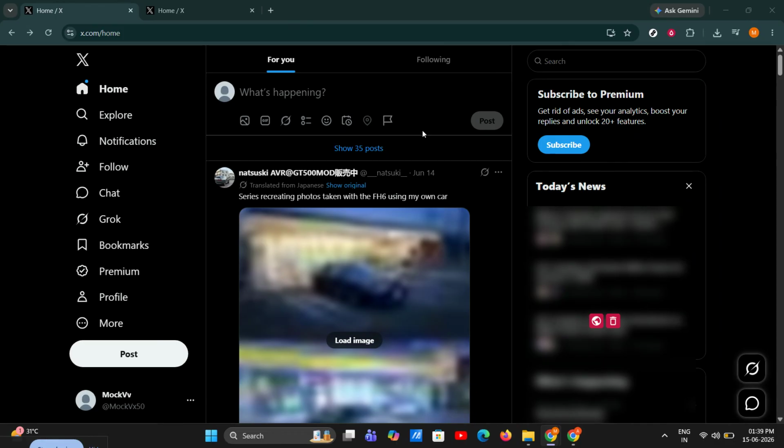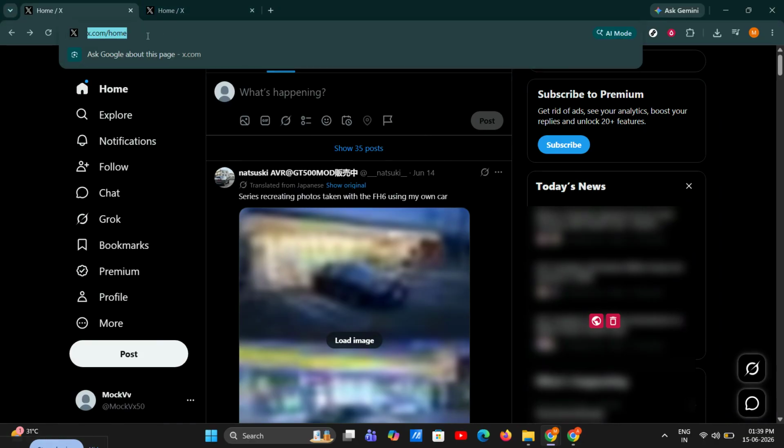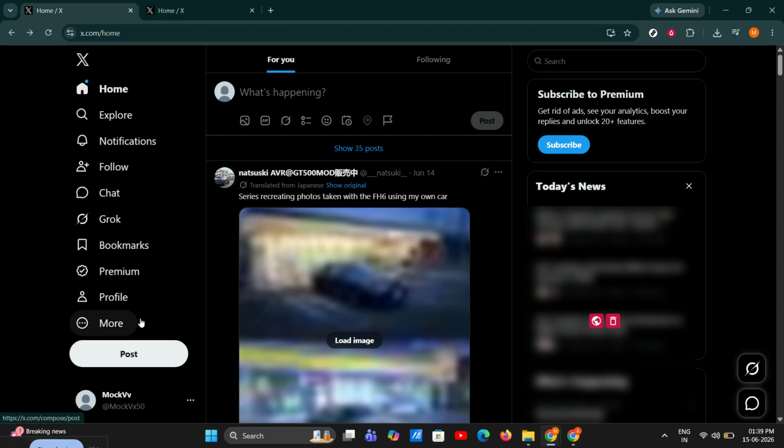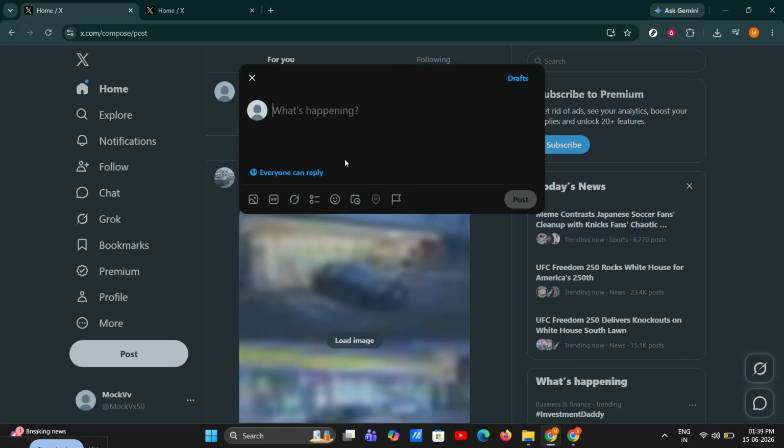Alright, let's get started. First, open your web browser and go to x.com or Twitter, depending on how your account is displayed. Once you're on the platform, look for the blue post button in the left-hand sidebar. On some layouts, you may also see the text box at the top of your home timeline that says, "What is happening?" Click either one to open the post composer. This is where all of your business content will be created.